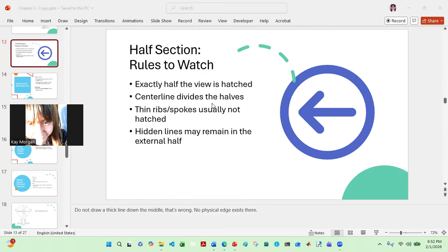Third, your thin ribs and spokes are usually not hatched, even if your cutting plane passes through them. Don't hatch them. Hatching those can misrepresent thickness, and it's definitely going to cause you confusion.